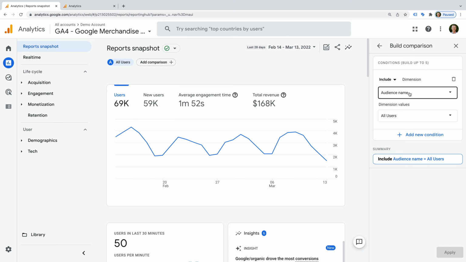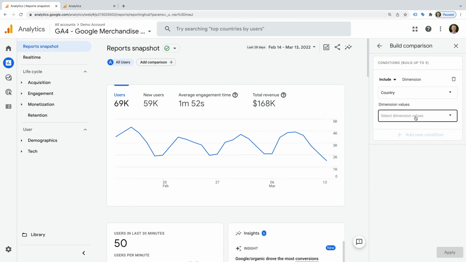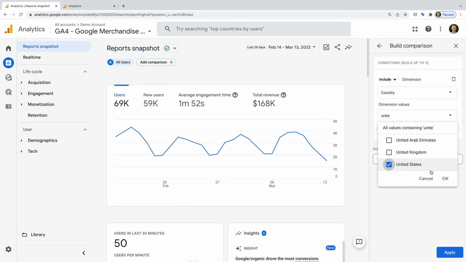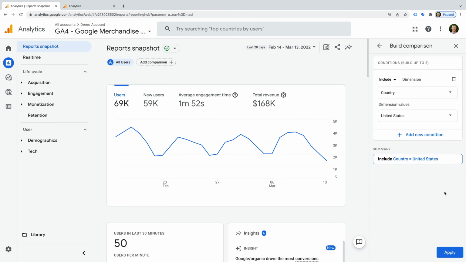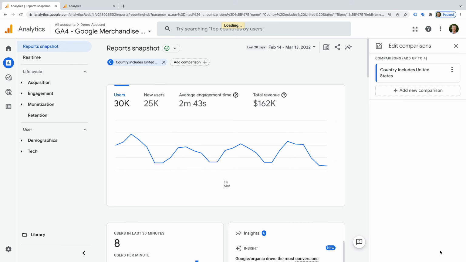We can now change the way users are included or excluded from the standard reports by adjusting the conditions. For example, let's say we only want to include people located in a particular country. We can select Audience Name and change this to Country. We can then select the country or countries we want to include in our report. Then we click OK and click Apply. The report updates, and now we're only seeing users that match our condition.